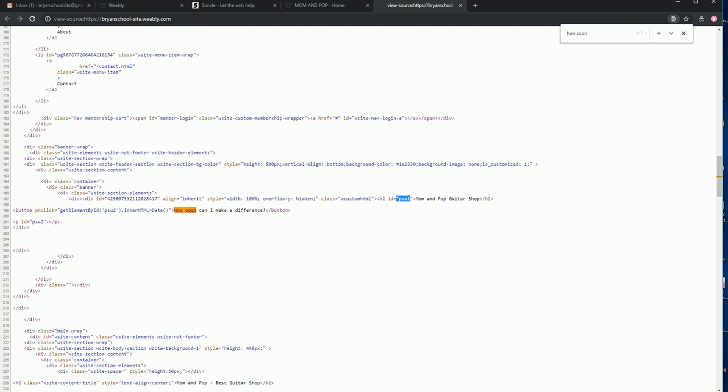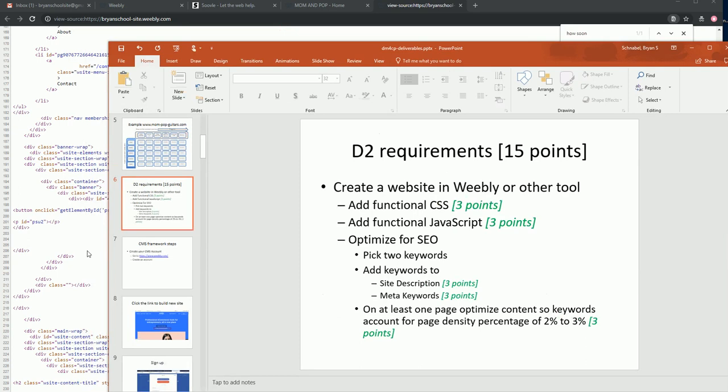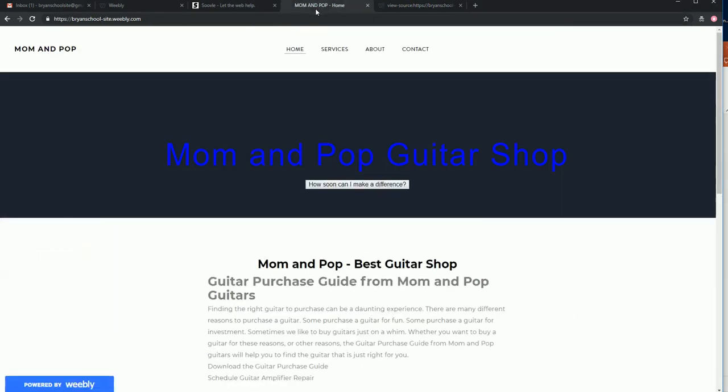So the things that I'm checking, if we go back to our requirements, functional CSS, I can do that visually and through the view source. The JavaScript, I can do that visually and through the view source. The description and the keywords, I actually have to go in and do my view source, and I just showed you how I find those. And then for the density, I'll probably just do something like this.